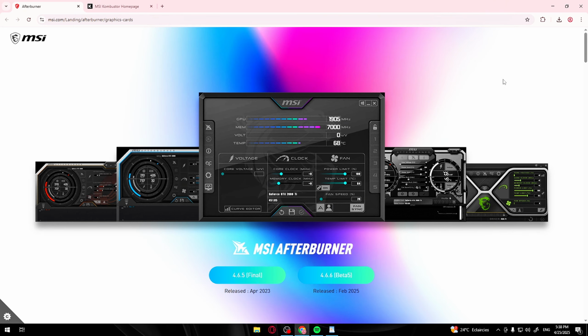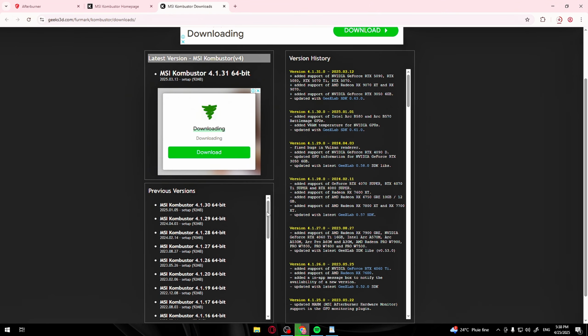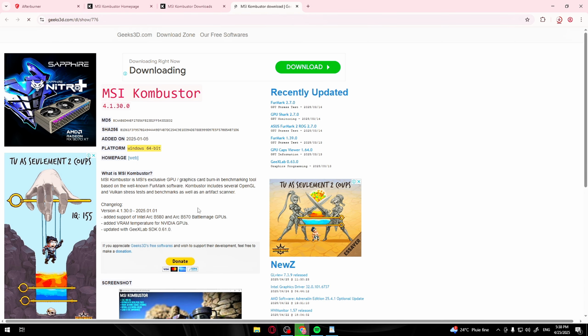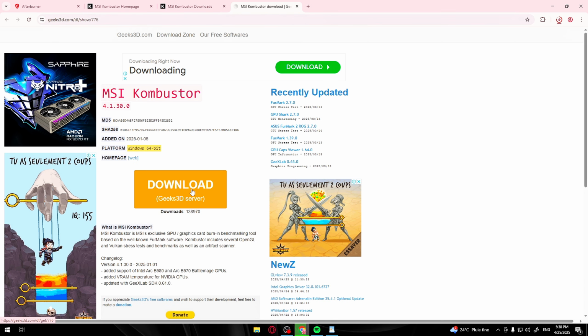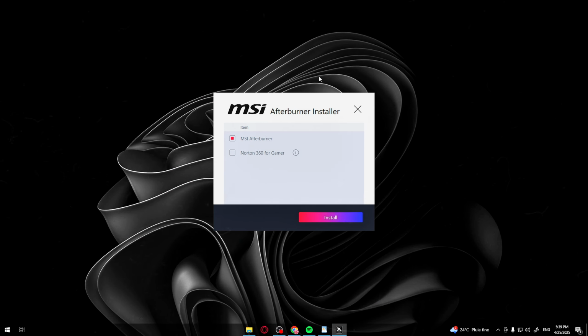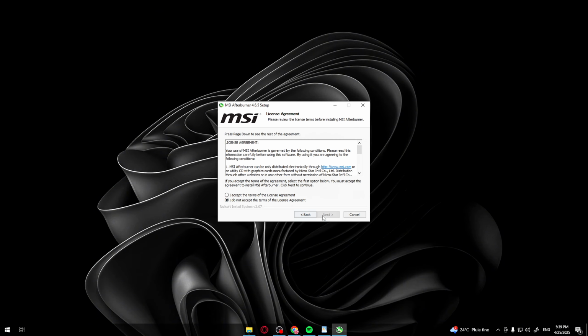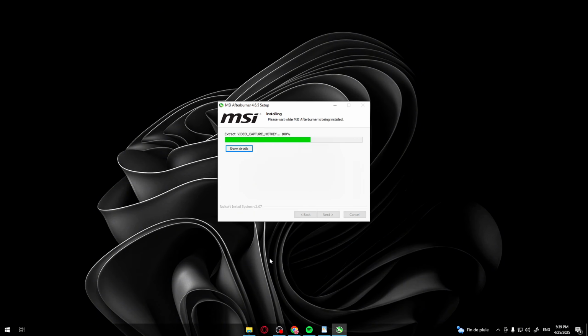First, head to the description below. You'll find two important links there, one for MSI Afterburner and one for MSI Kombustor. You're going to need both of these free tools to follow along with this tutorial. MSI Afterburner is the main tool we'll use to actually overclock your GPU, adjusting core clock, memory clock, and more. MSI Kombustor is what we'll use to stress test the GPU afterwards, making sure it's stable and safe so you don't accidentally overheat or damage anything. Go ahead and download both tools. Once they're installed, launch MSI Afterburner, and we'll get started.